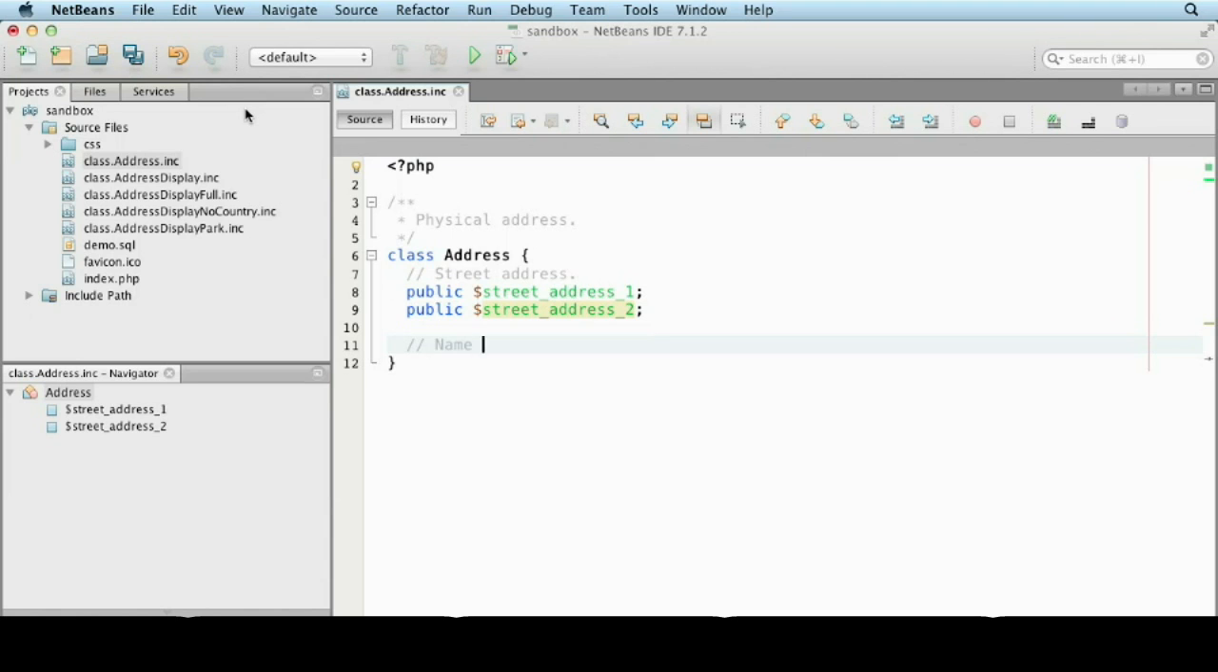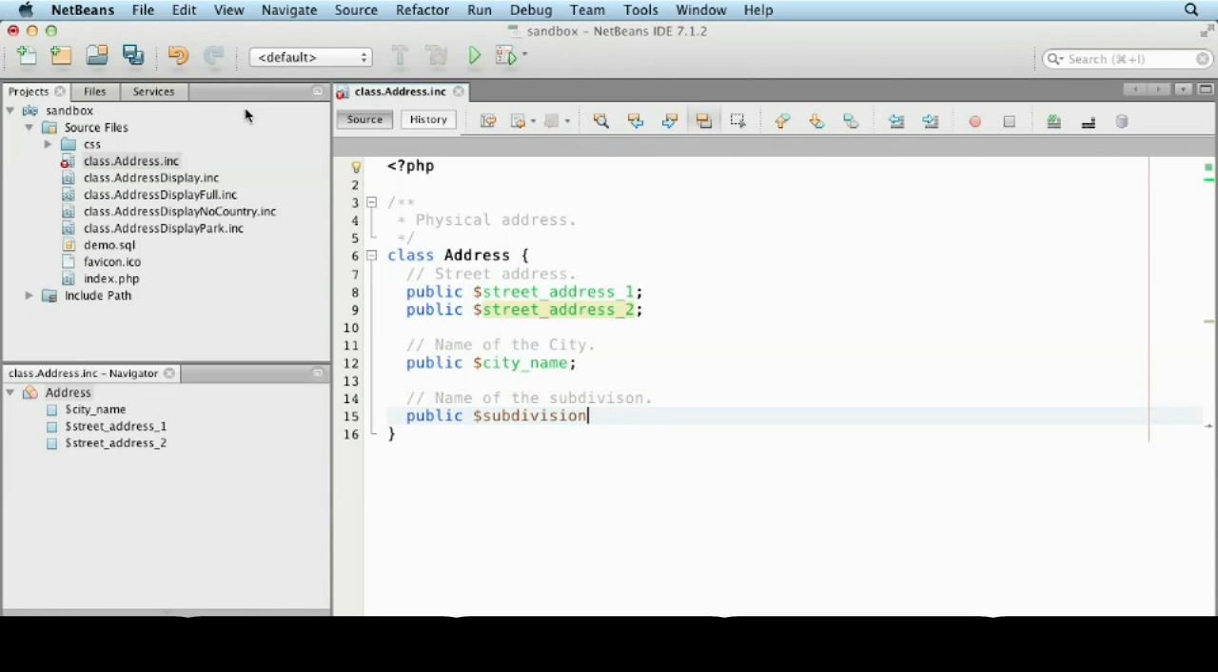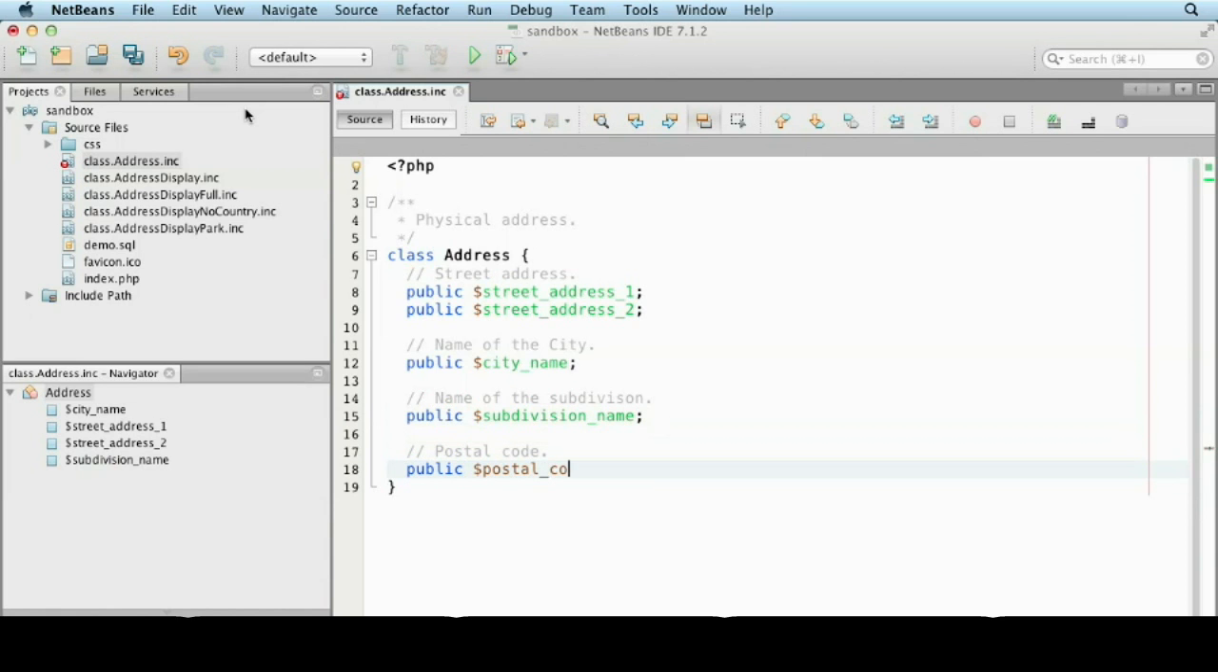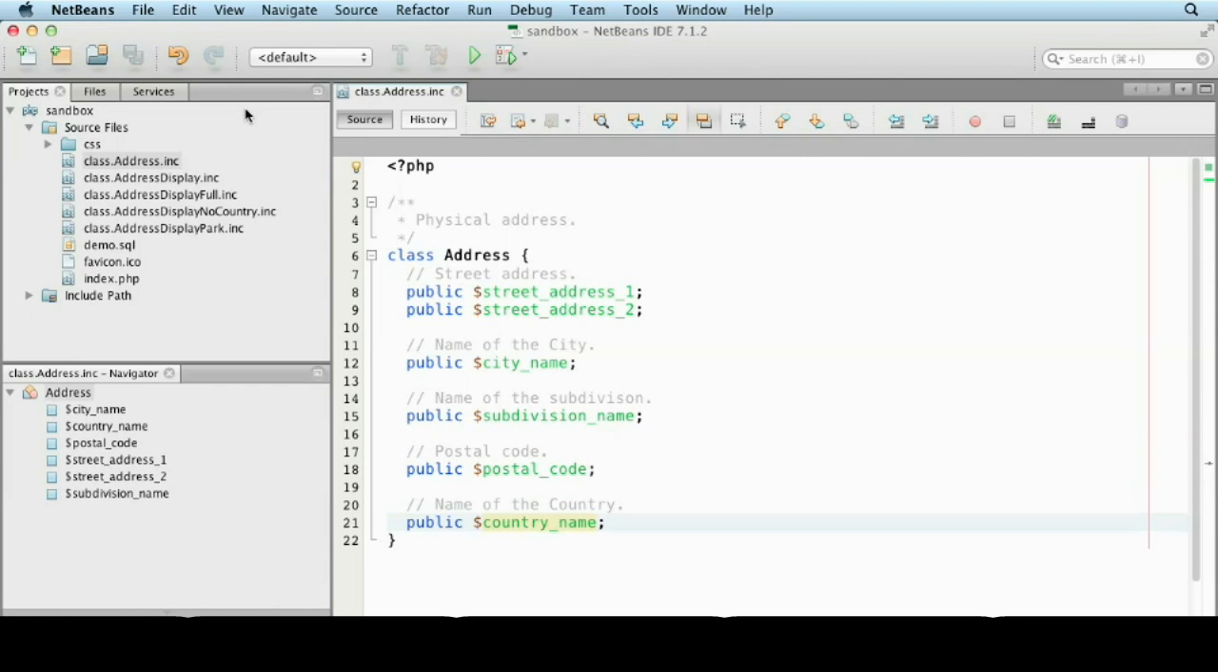Next, the name of the city. Public cityName. Next, the name of the subdivision. This can be a state, territory, region, etc. Public subdivisionName. Next, the postal code. Public postalCode. And finally, the name of the country. Public countryName. Now that we have a class definition, let's save it before we move on to creating a method in the next video.